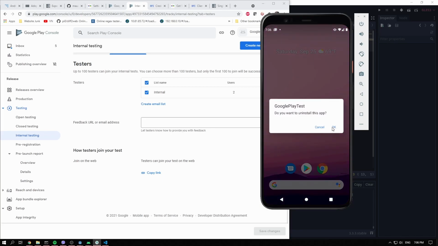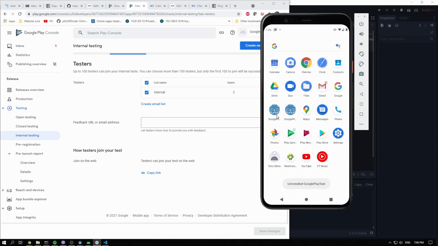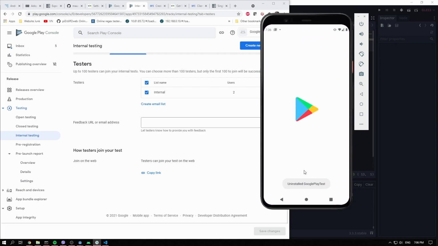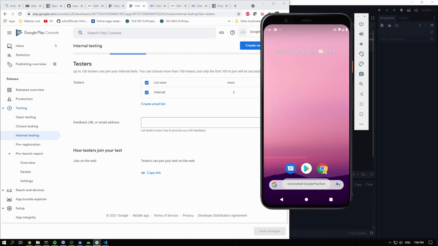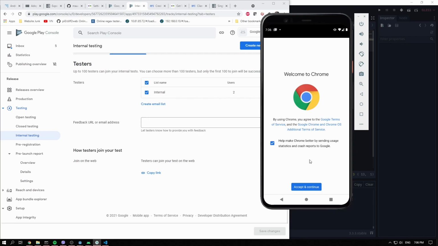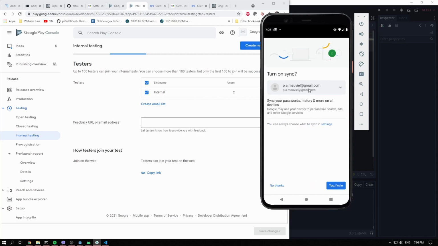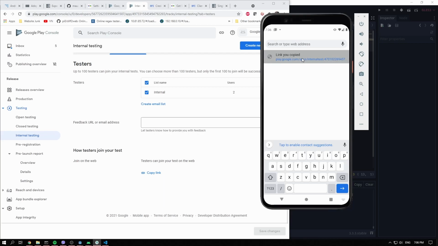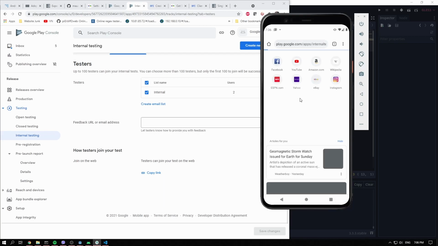I've got multiple things here for some reason. Oh, probably I changed the package name, that's why. So let's just remove both of them. Go to the Play Store, let's not go to the Play Store. Let's go to Google Chrome. Yeah, whatever, I don't care. Don't turn on sync. This is not a real device. There we go. We want to go to this website.